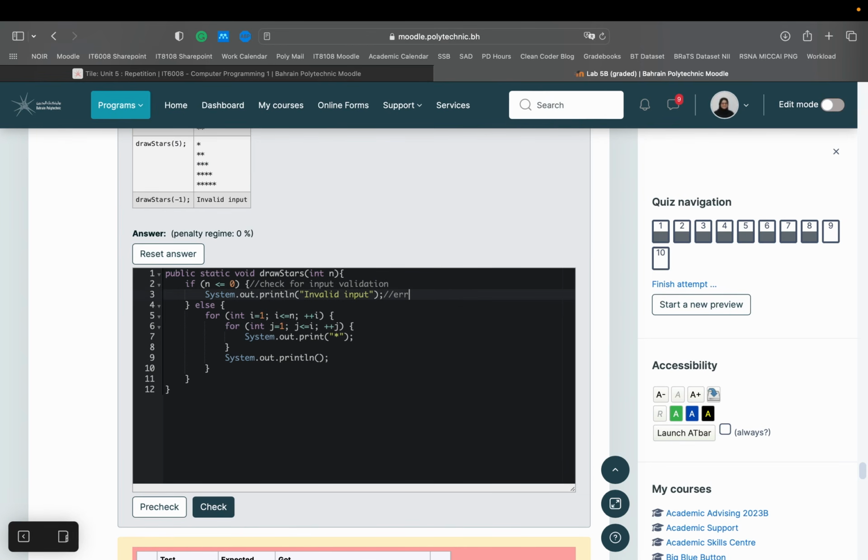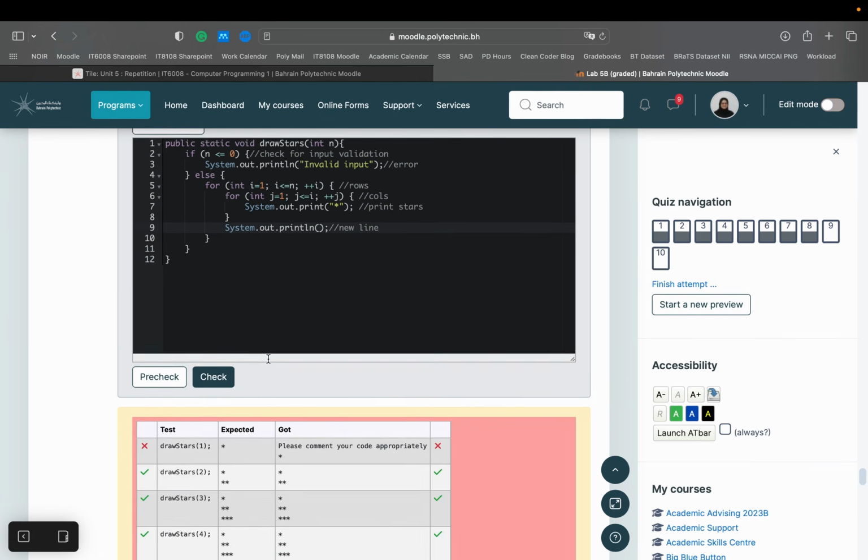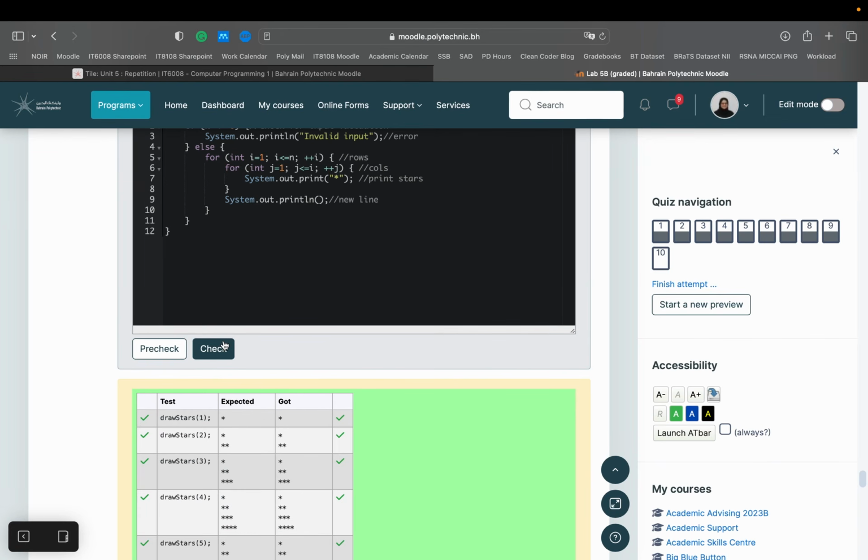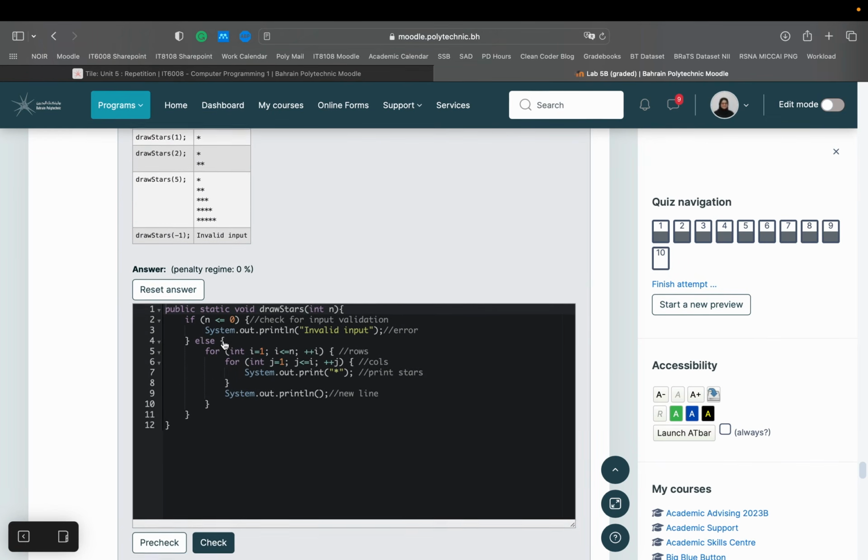This is error. This loop is for printing rows, and this loop is for printing columns. Print stars and then new line. The reason we have this new line is because after printing this, we want to move to the next line. That's the only reason we have the new line. Okay, now if you check, it should be fine. Yes, it's fine. So this is how you would create a triangle.